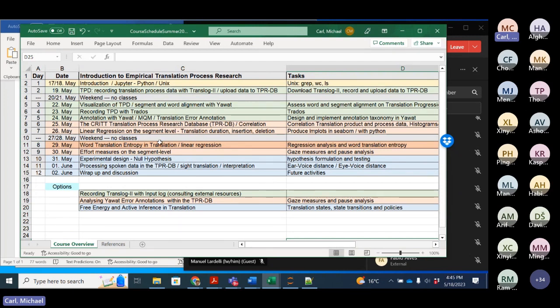And there will be a demonstration of this tool on the 23rd of May. And the idea is that Longhui will be doing this. She is in China right now, and I hope things will turn out nicely to show how we can run Trados, gather the keystrokes and then upload those to the same database. So then on the 24th, there is still something else.